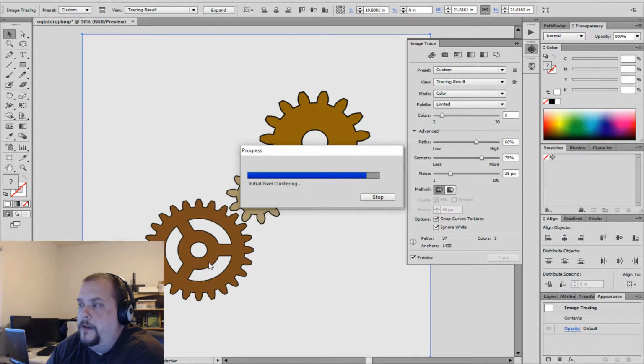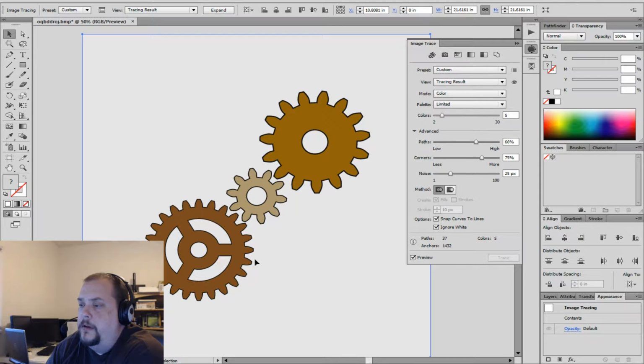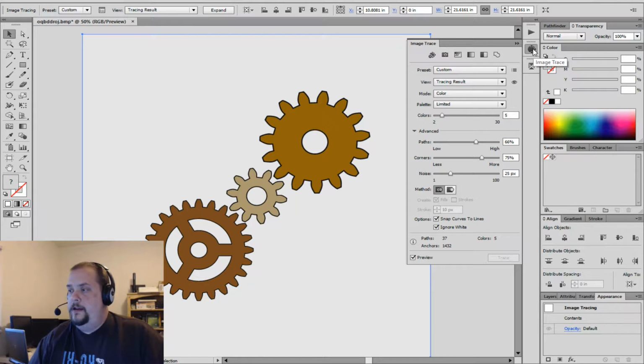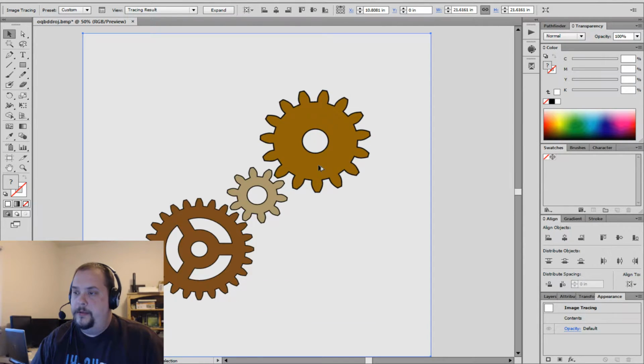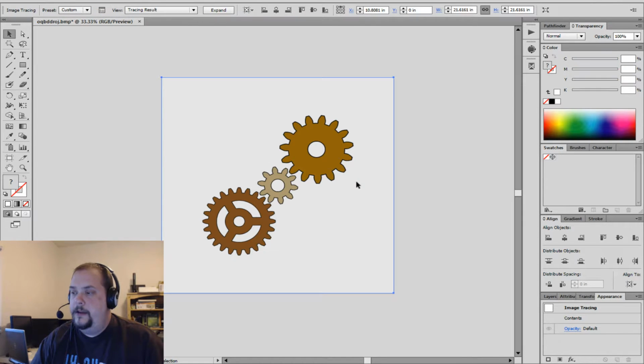I'll let that process. Okay, so you can't really see any change yet, but I'm going to close my image trace tool out, and this image has already been traced. Once we've applied the preview, the image is traced.